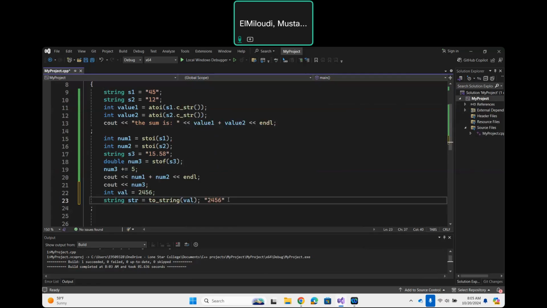I'm going to put here a comment, that the number of digits is, and then the only thing I should do is call the function.